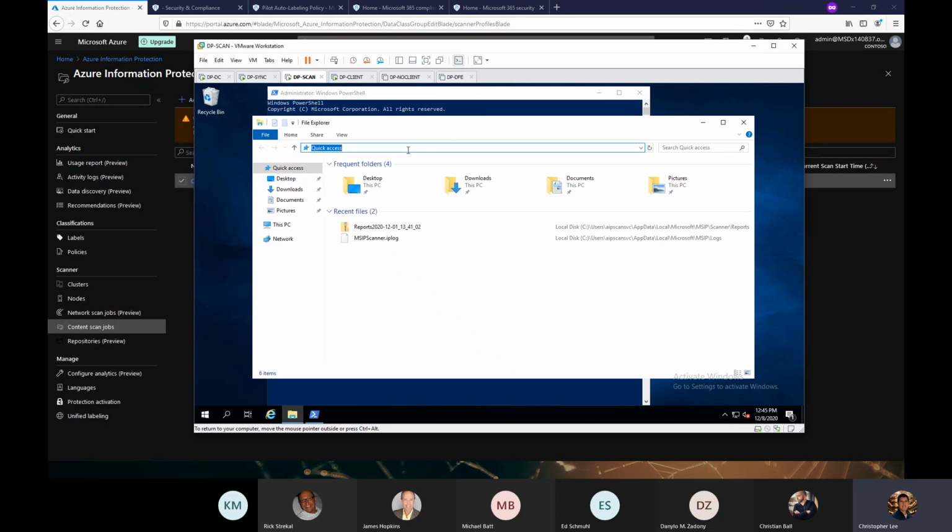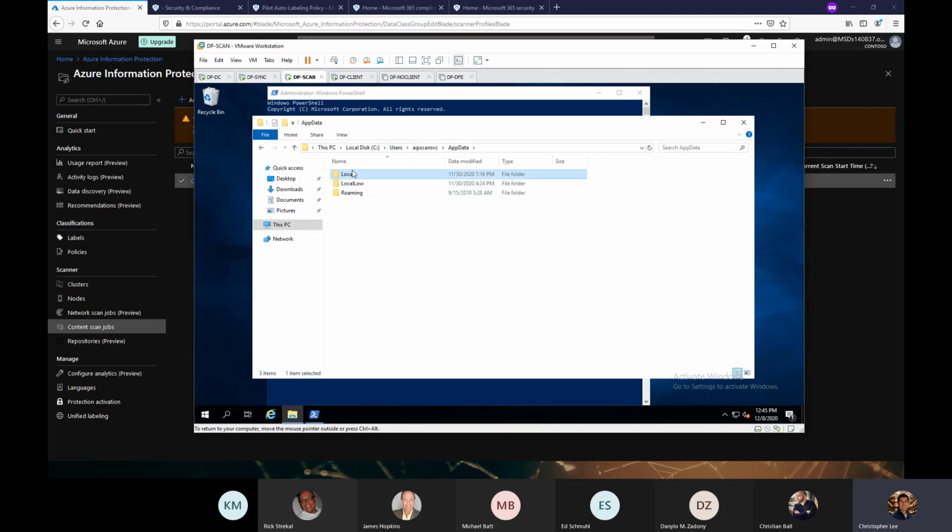Now, it's not easy to find, but it's actually in the service account's local app data folder. I'm not logged in as this AIP scan service, but that's what the scanner runs under. So I need to look in the profile of that scan service. And in here, we have this Microsoft Information Protection, and we have pretty much some details around the scanner config itself. But of course, I'm going to forget where the reports are located.